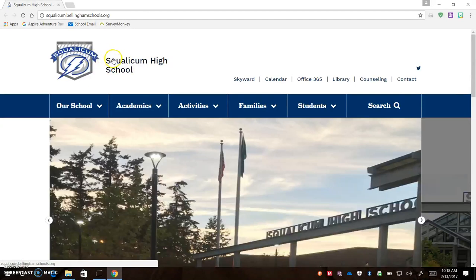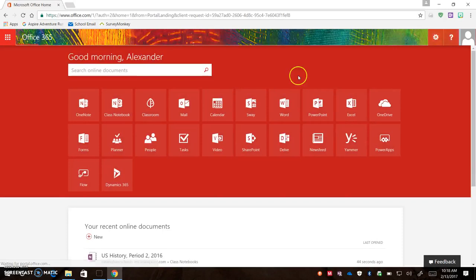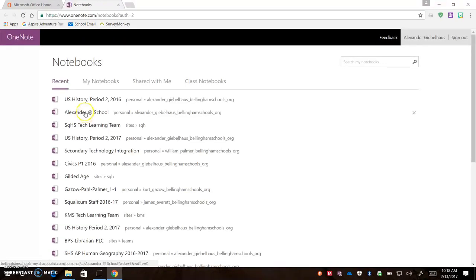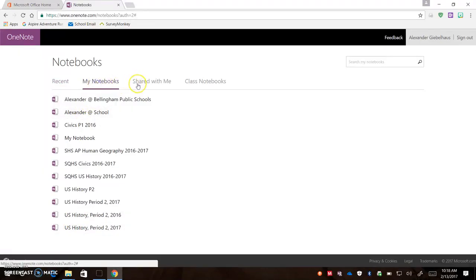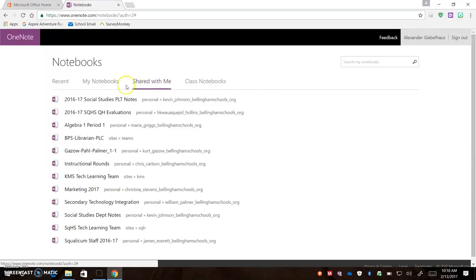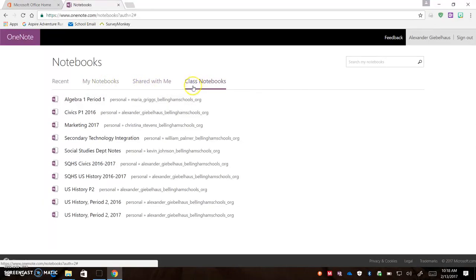Go to the Squalicum High School homepage, go to Office 365. And then click on OneNote right here. And here it'll show all the different notebooks that you've created under My Notebooks, the notebooks that you've had shared with you, your class notebooks.